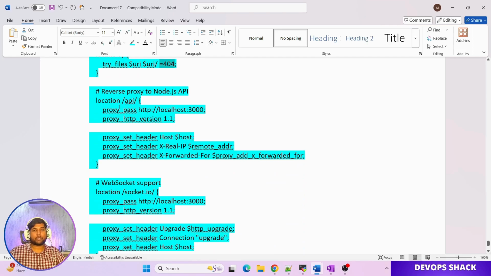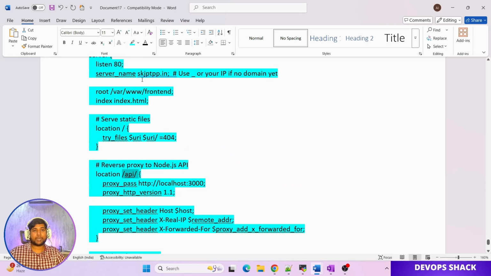Now coming to the reverse proxy part. This section is basically the reverse proxy part. Here we have a location again. If on the URL we call something like the domain skjptpp.in/API/ and type anything like hello, then it's going to proxy pass here.